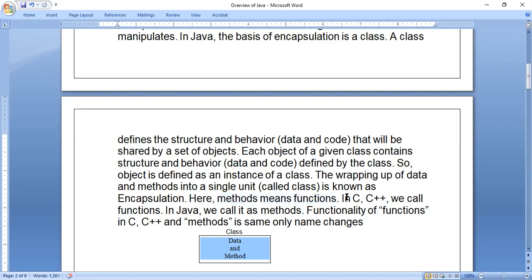Okay, methods means functions. In C++, we call them functions. In Java, we call them methods. Only the term is different. The rest is all the same. The working of functions in C and C++ is the same as the working of methods in Java. In C++, the term is functions. In Java, it is called methods. So the functionality of functions in C++ and methods is the same, only the name changes.